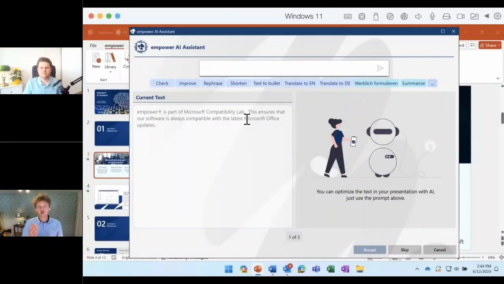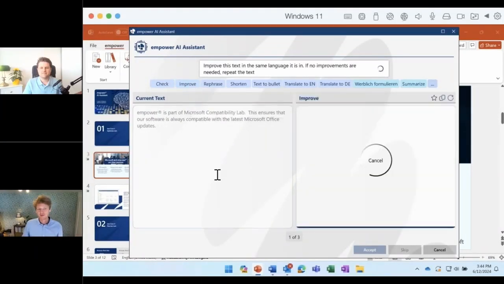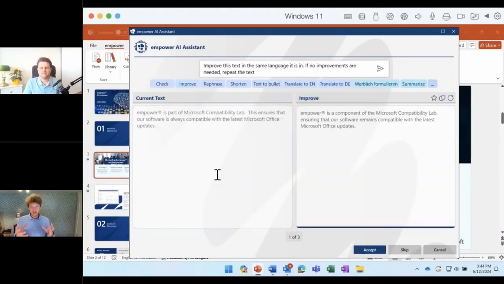Now I can choose a ready-to-go command. Technically we know it's called a prompt. I can, for example, say I want to improve that. That means it will automatically spell check, but it will also improve the language and even change how the sentence is structured, depending on my text. So you can see here, it literally changed the sentence.